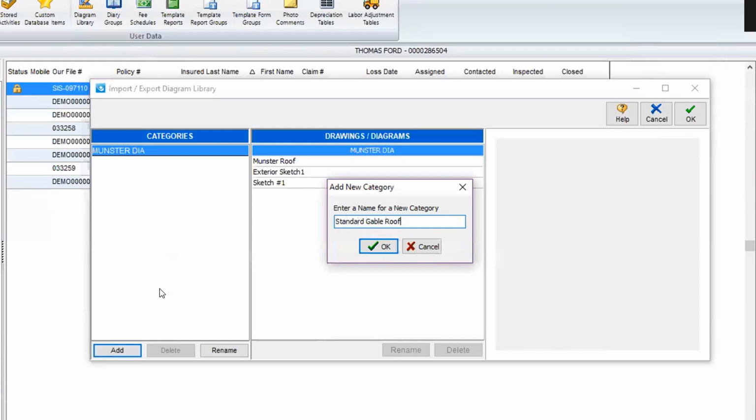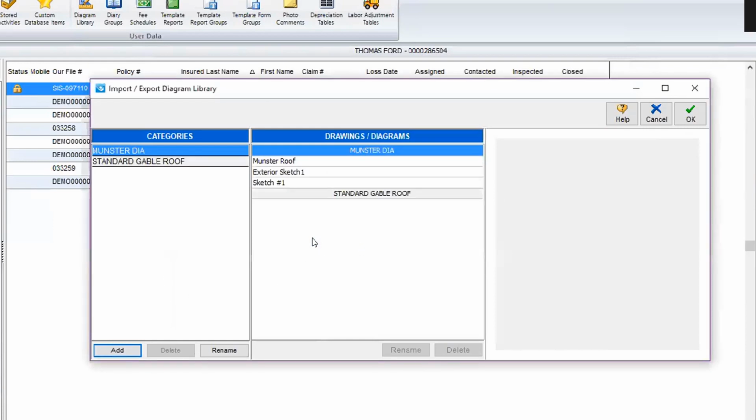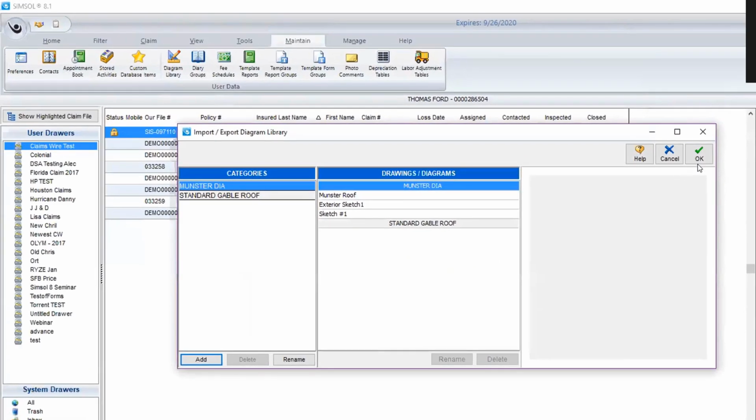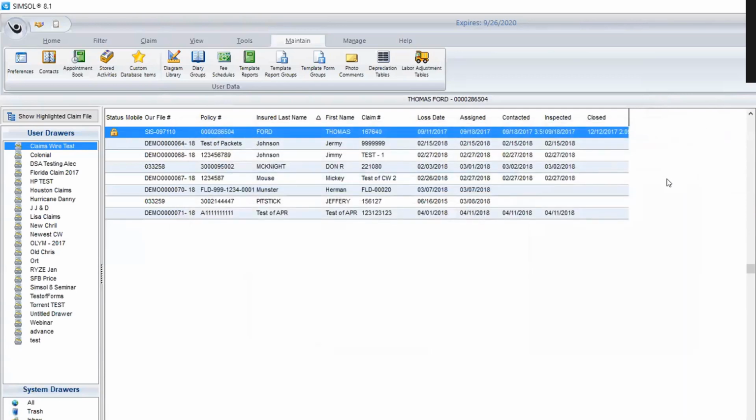As you can see, I've just named it. Then I can take that sketch once it's in the Simsol system and assign it to the library under standard gable roof. So that works out real well. As you can see, I have something under Mr. Munster: I have a roof, an exterior sketch, and an interior sketch. So you can use that diagram library and those categories to give it some organization.